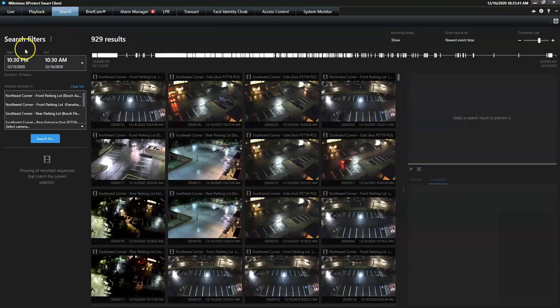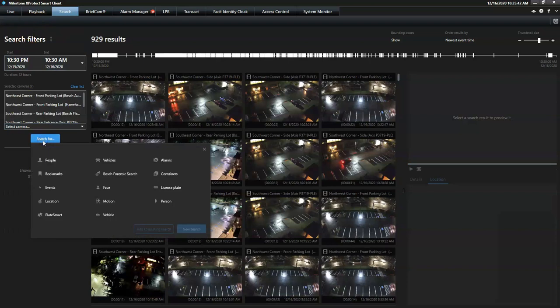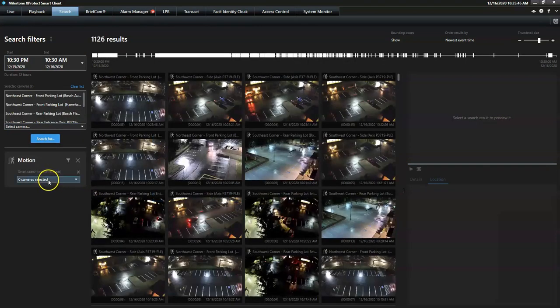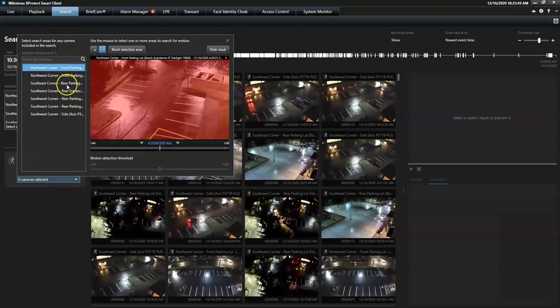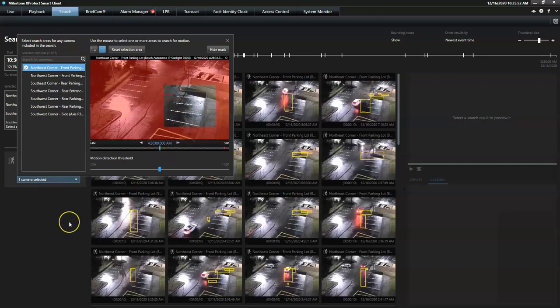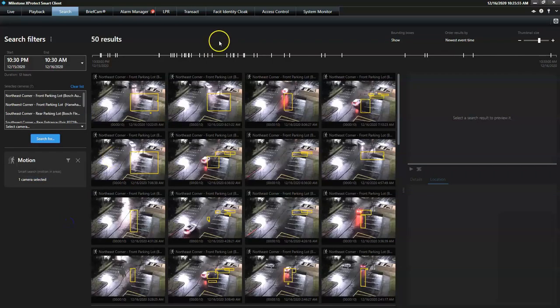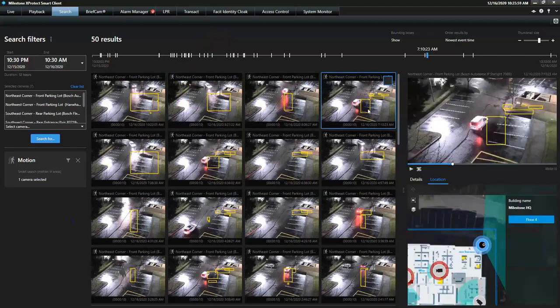If the operator is searching for sequences containing motion, he can work even smarter using the Smart Search functionality. Smart Search allows the operator to investigate an incident by searching for motion in a selected area of interest. Once the area is applied, the result list will only display video sequences that include motion in the masked area.